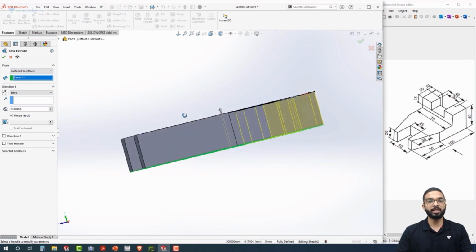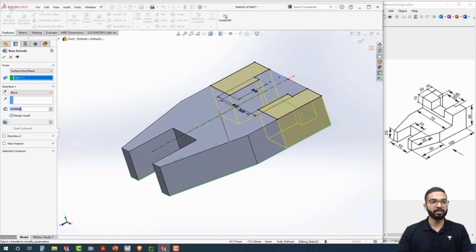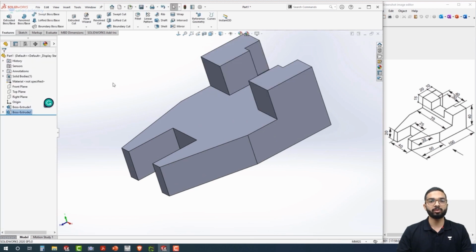Now you can see that the extrusion begins from the bottommost face. I will here enter my value, that is 40 millimeters, and you can see that this has been extruded to the desired height. I will click on OK and let it extrude. We are not yet done with our part modeling. We have this small feature over here that needs to be generated. You can see over here that this is not completely flat. There is a step over here.